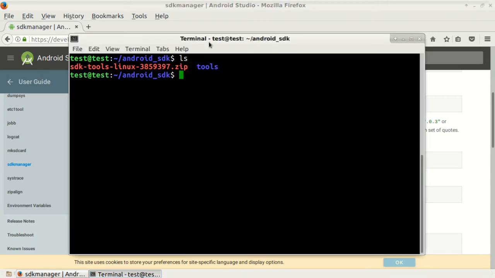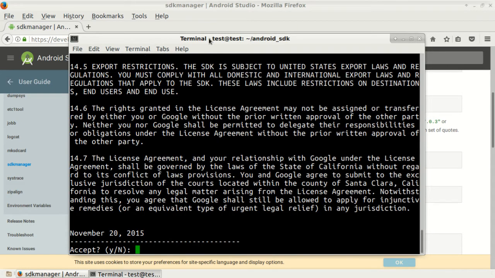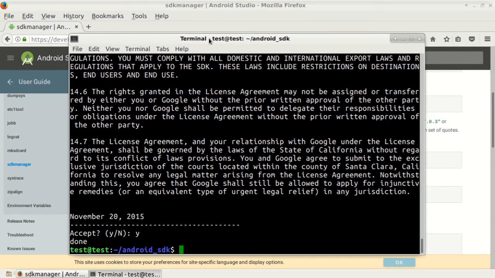So let's go back to the terminal. Here type in /tools, then bin, and then SDK manager. This is where the file is located. Then type in space and then in quotes type in platform-tools. Press enter and it will download the necessary files. Also you need to accept the terms, press yes. So it quickly downloaded the files for us.